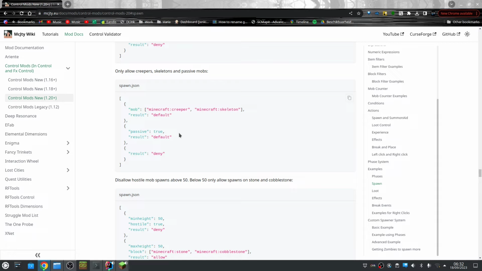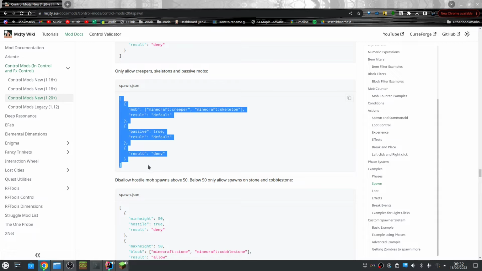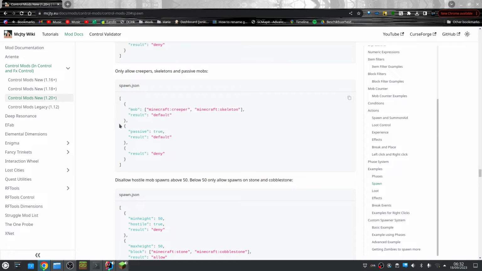Here another example. Again, we have a list of rules. We have 3 rules. The first one, second one, and the final one. So for creepers and skeletons, we use the default spawning rules. Passive is also default, but all the rest is denied.